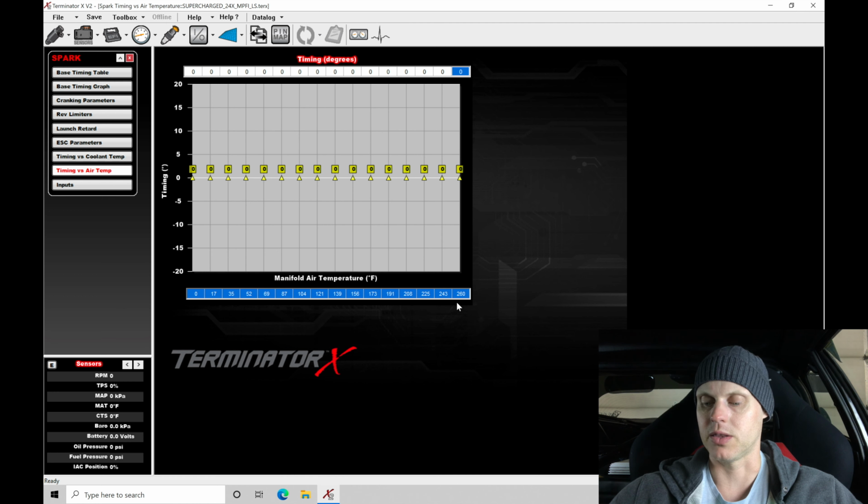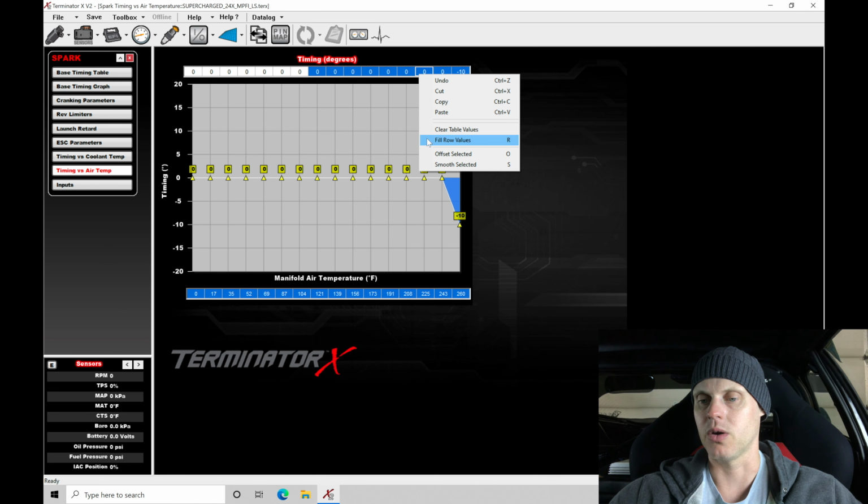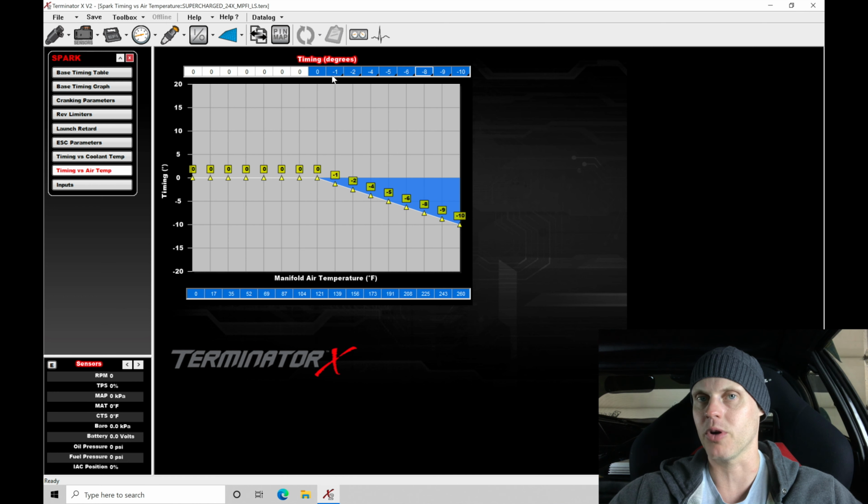What I'm going to do here is set this at something pretty aggressive as far as a timing retard if it gets that hot. Once we're up about 120, 130, that's starting to get pretty warm, and I want to start to pull the timing out. So from 120 all the way up to 260, I'm going to go here, right click, and go fill row values. We're going to take timing progressively, pull timing out against wherever we're operating at as we're going up hotter and hotter temperatures to offset the likelihood of knock or pre-ignition. And as we have hot air temperatures, that is going to make the engine more likely to knock or pre-ignite. We want to avoid that. So we're setting our table up as such.